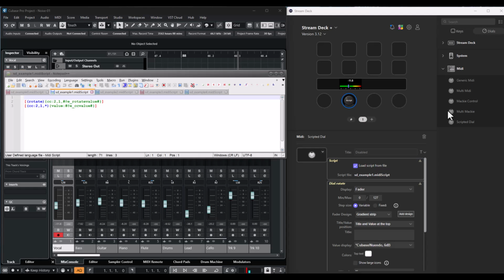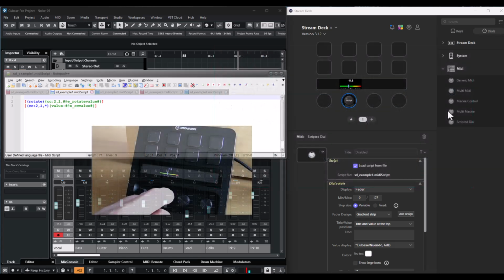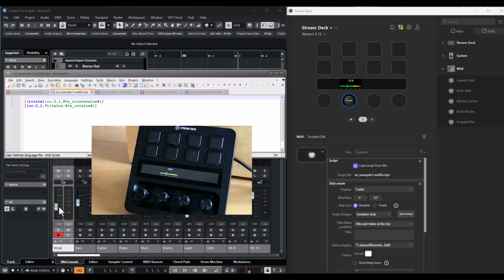The first example is a simple script to handle dial rotation. When you rotate the dial, you will get rotate events, and to control the position of the fader or VPOT, you can use the value action. The rotate event can be filtered for situations where the dial is pressed or not pressed, or when it is rotated left or right. And to control the value for the situation where the dial is rotated while pressed, you can use the :P property for the value action. So when I rotate the dial, I will control the fader in Cubase. And when I change the fader in Cubase, I control the position for the dial.